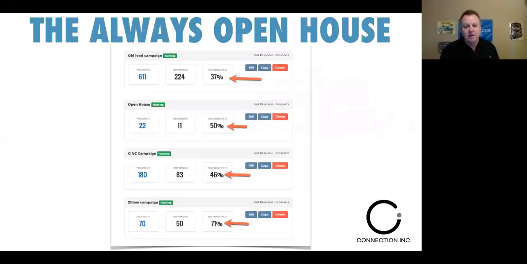As we look at the numbers here, we're seeing conversation rates of 37%, 50%, 46%, 71%. And while this is just an example, this is typical. Imagine the 1,080 leads you're working on. Even if we take the lowest of the low, the 37% conversation ratio, and I would say the average is higher, that would be 399 conversations you can be having with people saying, tell me more about that mortgage.